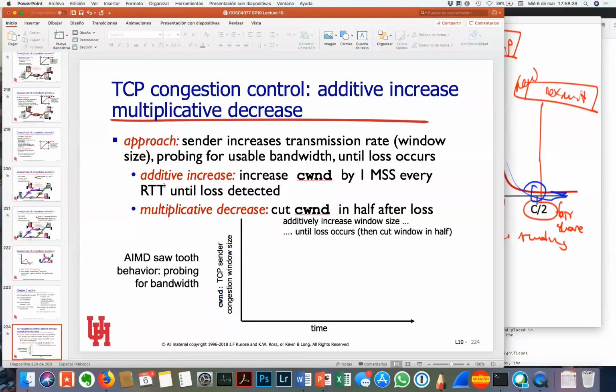So the way additive increase works is you increase your window size by 1 packet, by 1 segment, for every round of transmission until a loss is detected. And once that happens, you cut the window in half. You saw it in half.